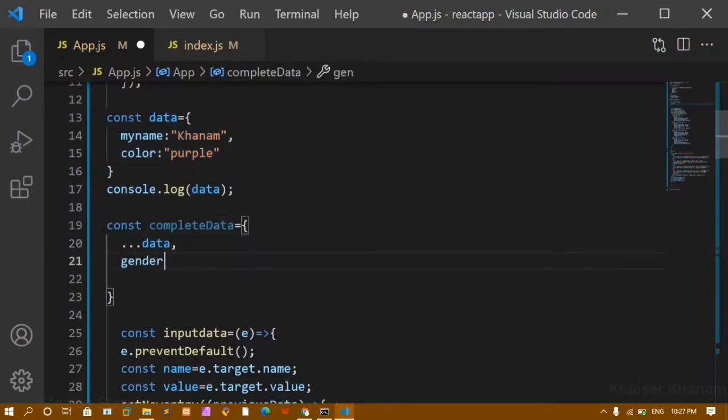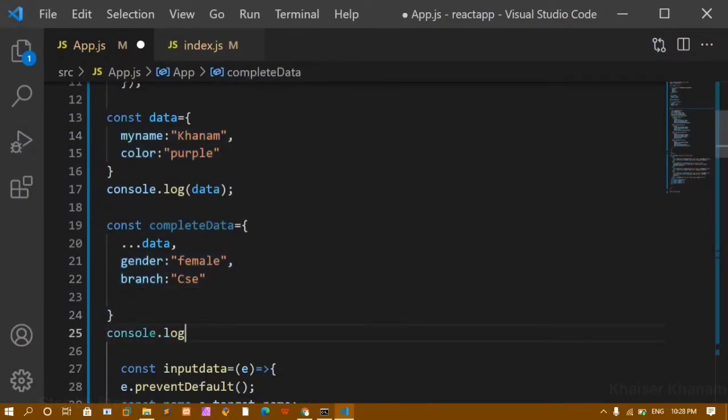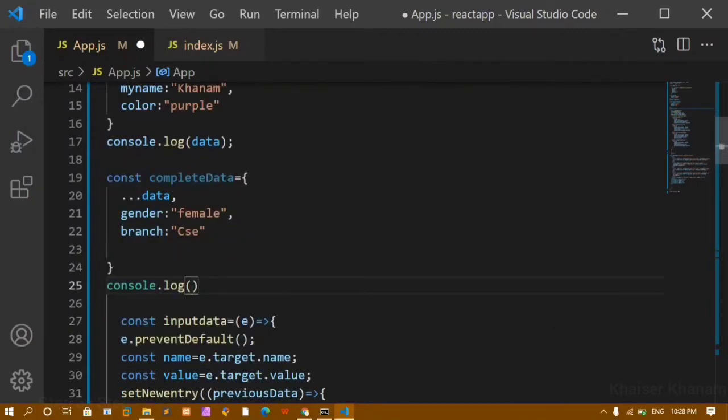Now I want to give one more property. I'll give gender, and next I want to give degree. Let me write CSE. Instead of degree, I'll write branch. So I have some values, and inside this I have all the data that was inside the first object, and also its own data. Now I'll do console.log, copy this, and paste it here.